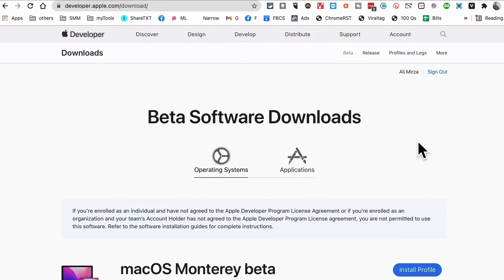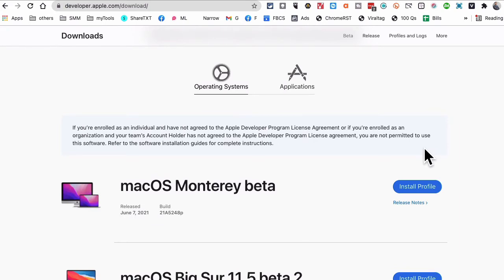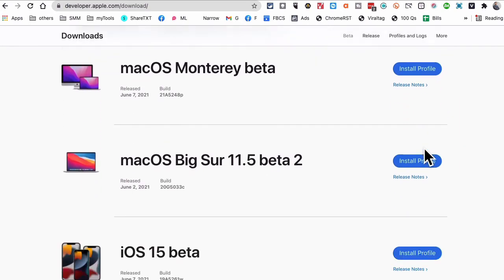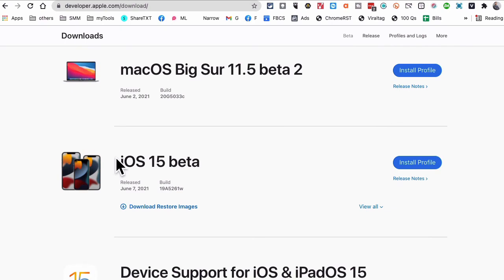And if you're not logged in, I'm already logged in. Look at this, my name. It's going to ask you for your Apple ID and the password, so make sure you log in. And after you do that, here is the iOS 15 beta, right?